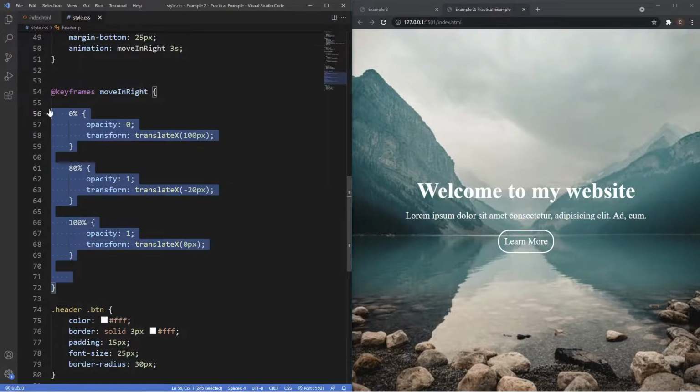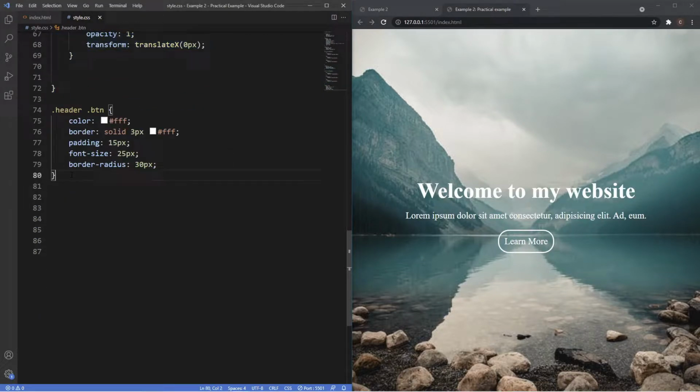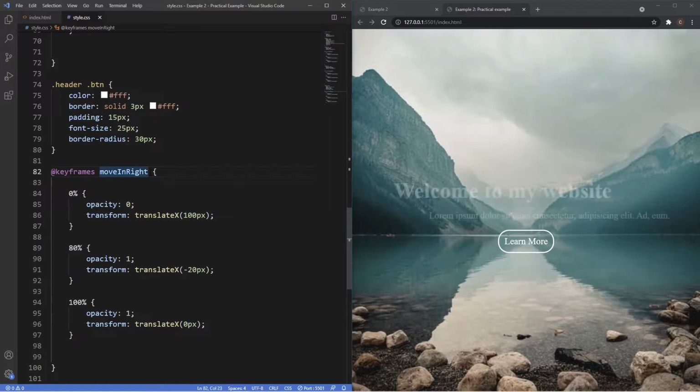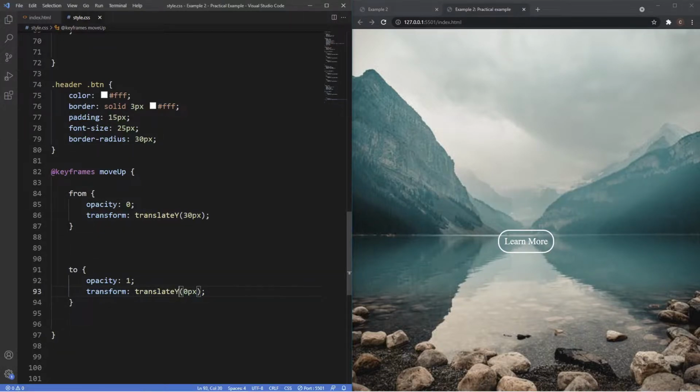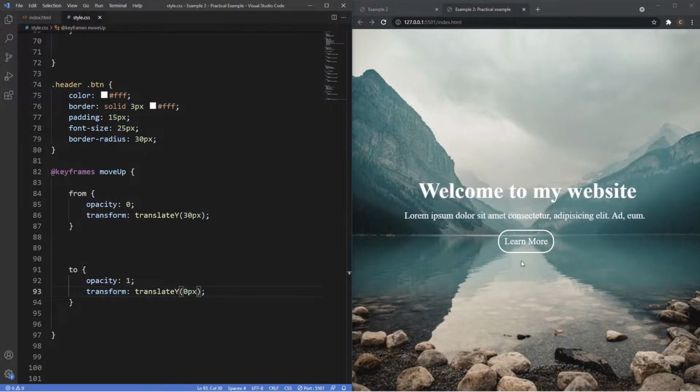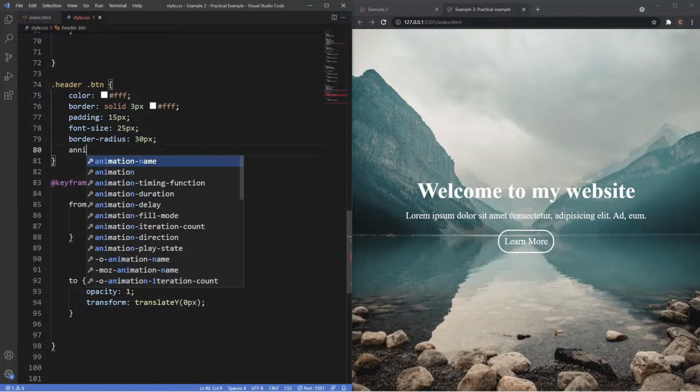All we need to do is just again copy and paste this for the button, and then we'll say move up. And we don't actually need 3 reference points here. We can actually use the from and to. So from let's say 30 pixels down on the y-axis, not the x-axis, and then at to the starting point, which would just be its original starting point of 0 pixels. So it'll be about 30 pixels down, and then it'll push back up, and then all we need to do is just include this animation to the button.